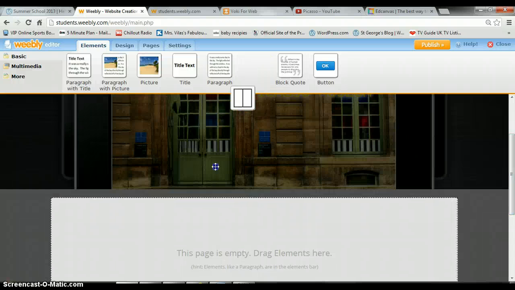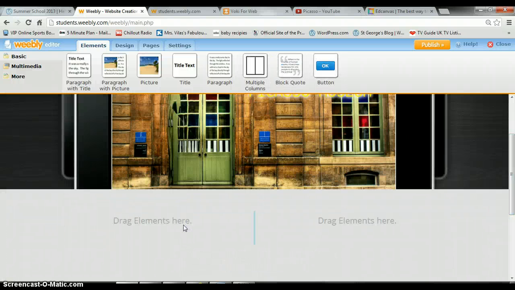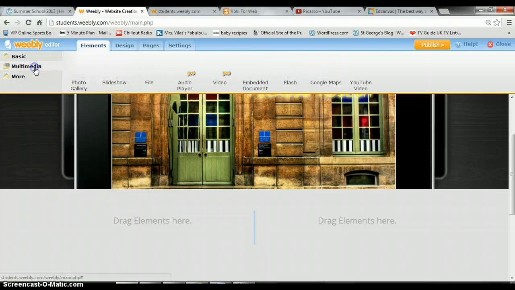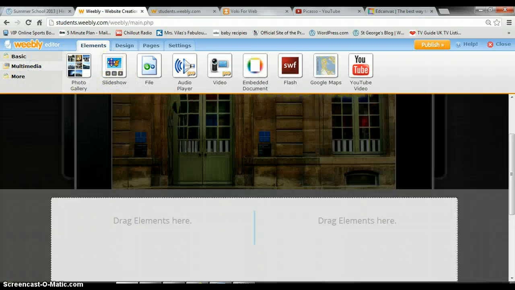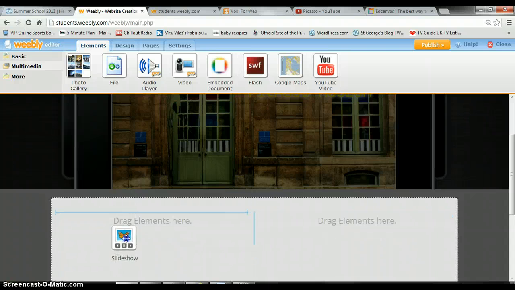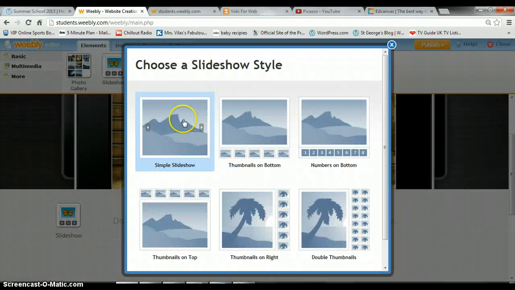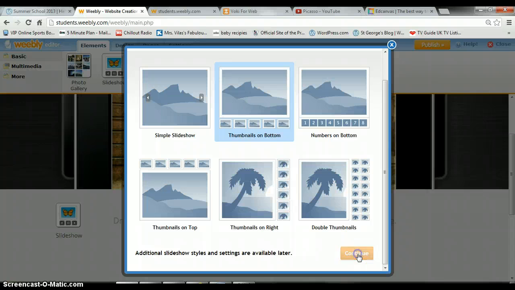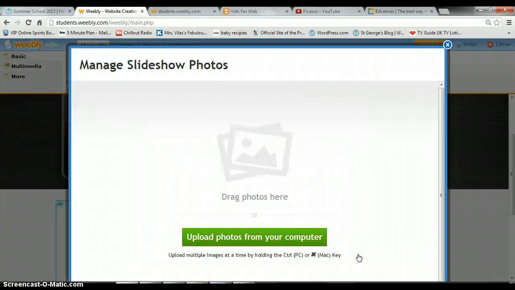First things first, always put in your column dividers to divide the page up. And I'm actually going to put in here, I think, a slideshow of paintings of Picasso, or even pictures of him. Go to multimedia, and I'm going to select the option slideshow. I pick it up, I drag it into my space. I think I quite like the one with thumbnails at the bottom so people can see what I've done. Scroll down, press continue.